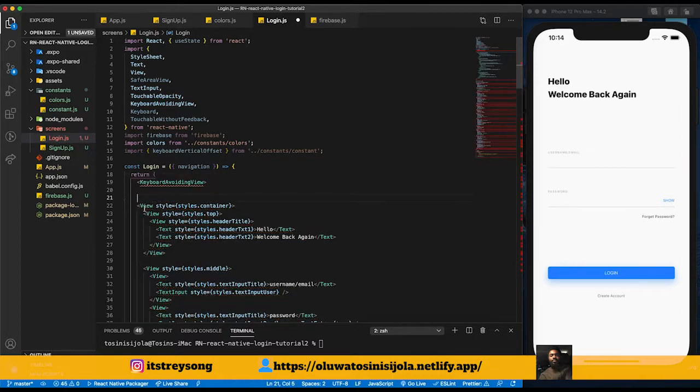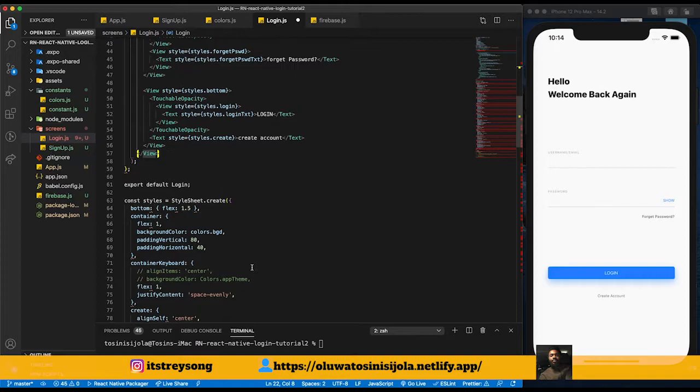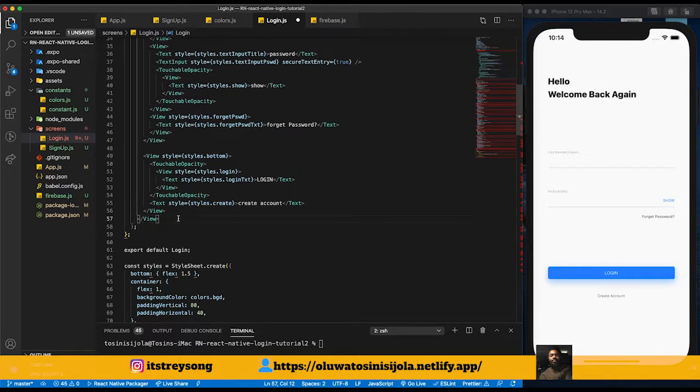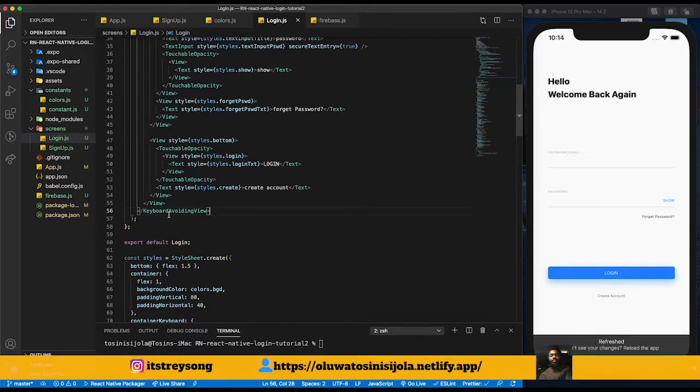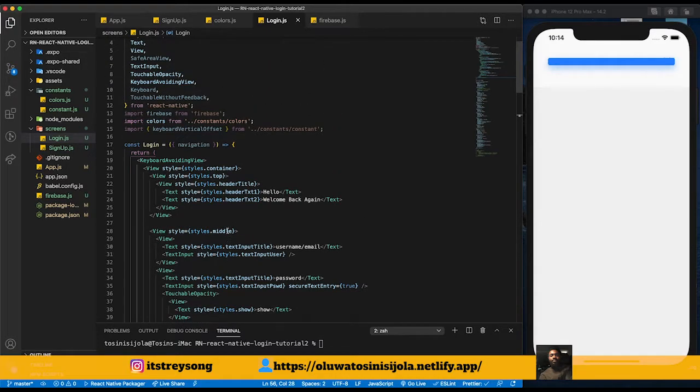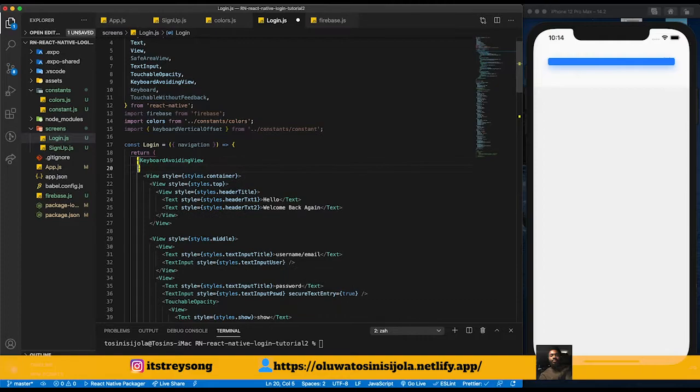Let me cut it out, go to the last line here and bring it like this. So we have it this way. Don't worry, we're going to fix that. To fix that is very simple. We're going to give it a style so that it can look better.